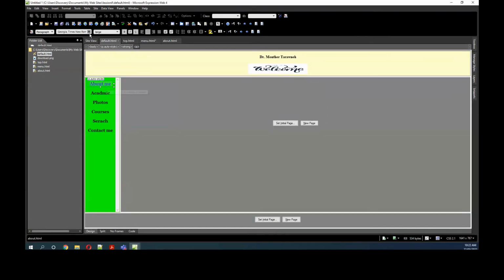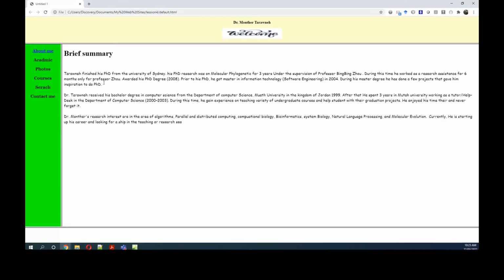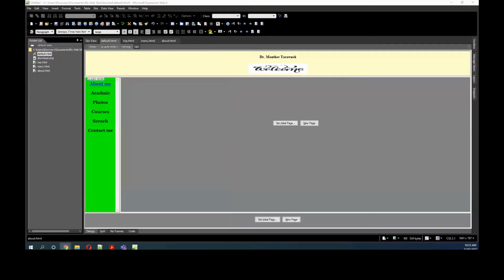So if you display it like that, and you have to save, the page should be displayed right there. Okay, if I click here on About Me, you can see it comes right here. Okay, now I'm gonna do the other things. The other things are the same. I'm gonna do the same thing here.